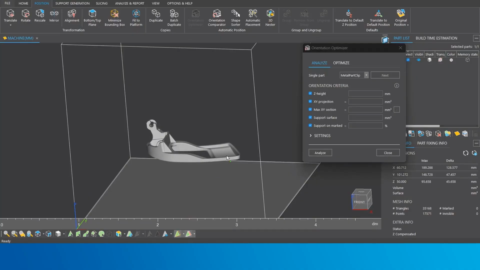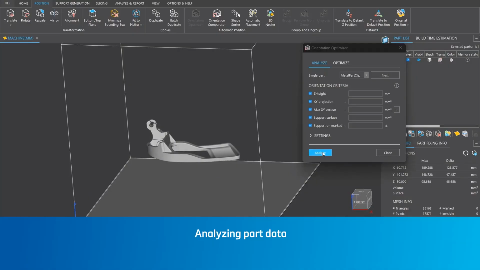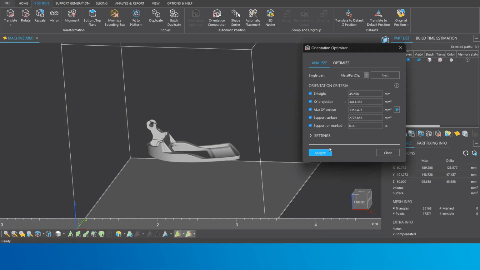The first step is to analyze the relevant measurement data. To do this, you can use the Analysis panel by clicking the Analyze button. The current measurements will then be displayed in clear text fields. If you want to visually inspect the maximum cross-sectional area, you can do so by using the blue eye icon. This icon highlights the area on the part with a color-coded control element.